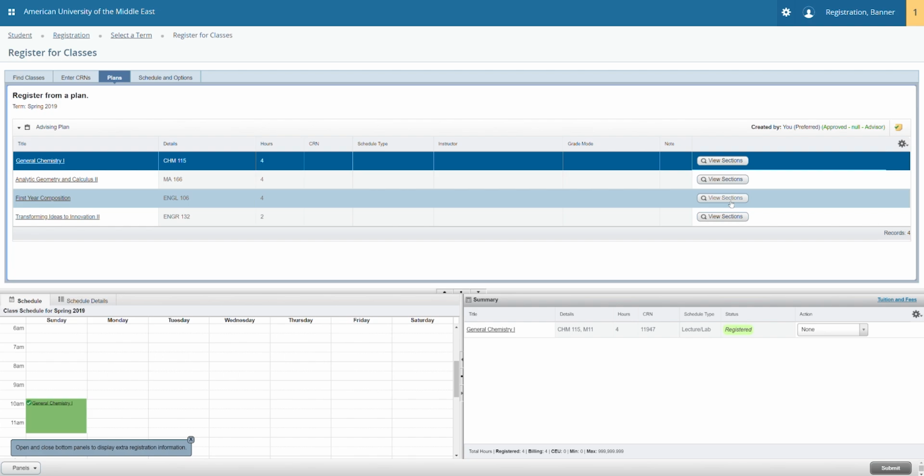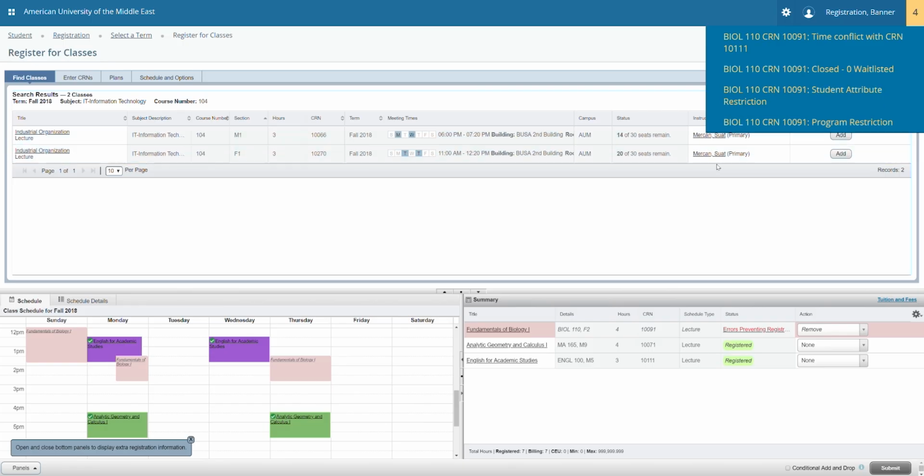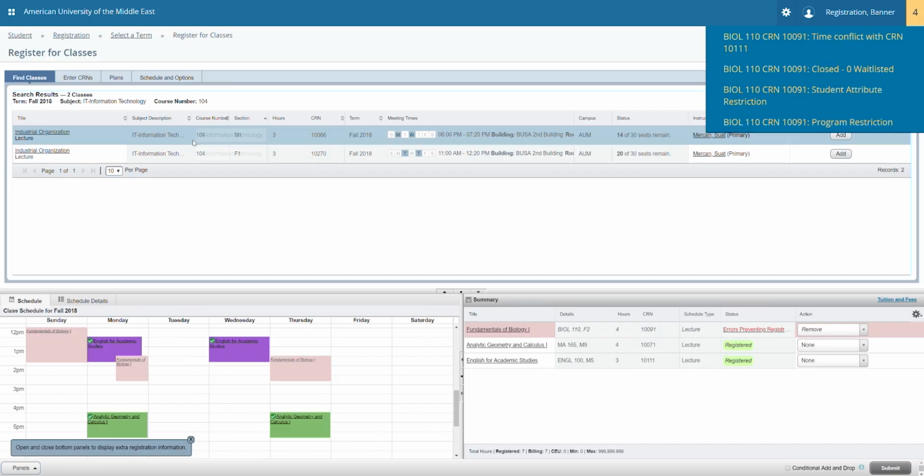If you select a section that is not related to your major, class level, gender, or a closed section, or you did not complete the prerequisite of the course, or the section you want to select has a timing conflict with one of your selected courses, you will get a registration error message displayed on the top right corner.